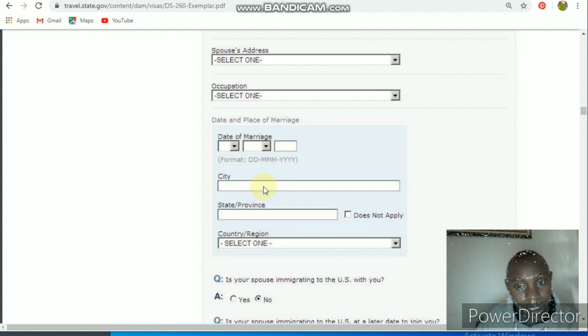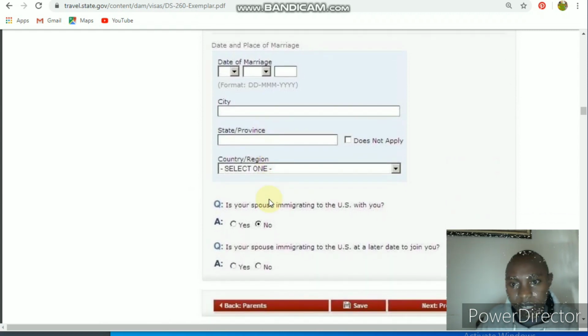The city in which the marriage took place. Even if it's a government marriage or a customary marriage, you have to include the date and all that, the city where it took place, the province. If not possible, you can click on do not apply. Then the region. Okay, were you married in your home country or a foreign country, wherever the marriage took place? You have to select the drop-down arrow and choose the country.